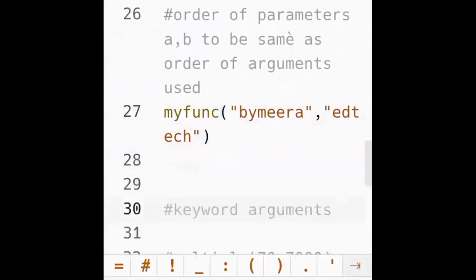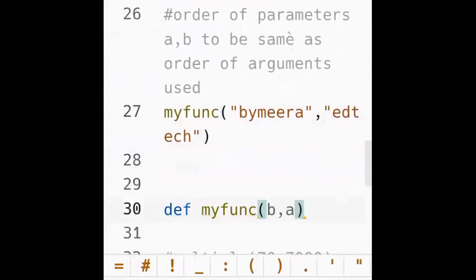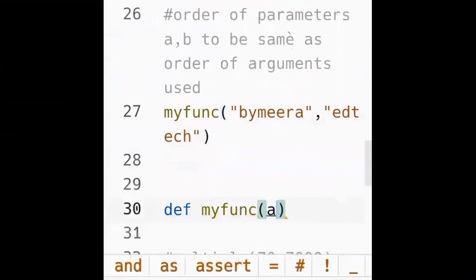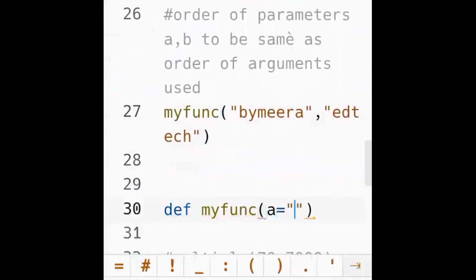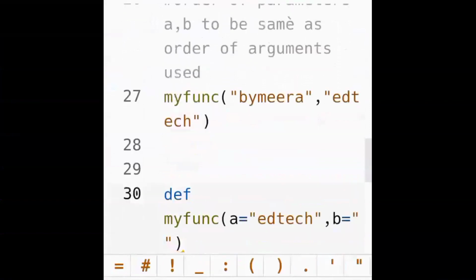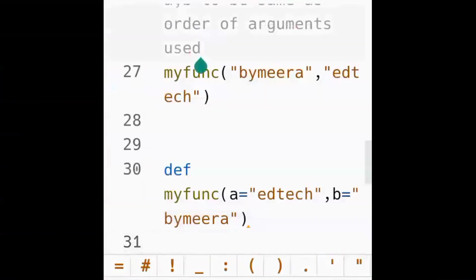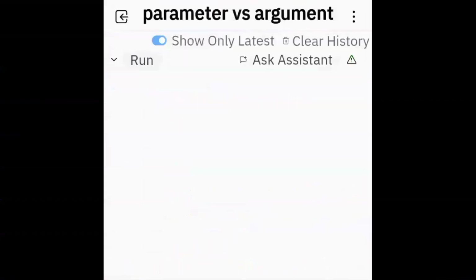So here I'll show you. For example, if you remember, we had done calculation of area. When I'm writing the parameter in the beginning itself, I will mention the argument value of the parameter within the parenthesis. Like for example, A is a parameter, so I write the value of A equals edtech, value of B equals by meera. So I'm actually writing the value of the data to be replaced in the beginning itself. So these are the arguments, but I am writing them right here. Then this becomes a keyword argument because you're writing it at this stage.